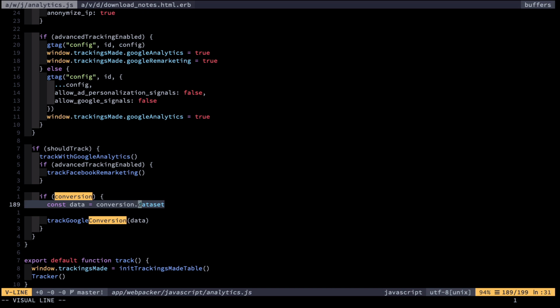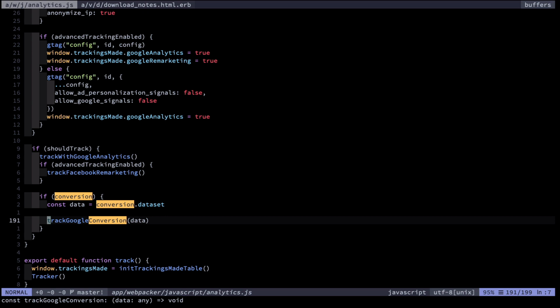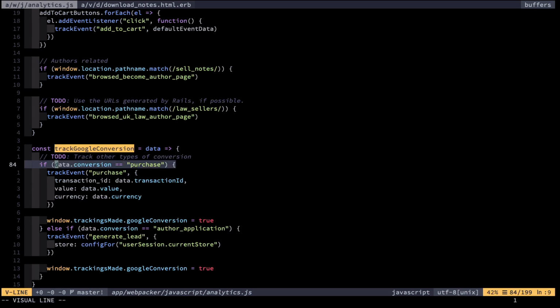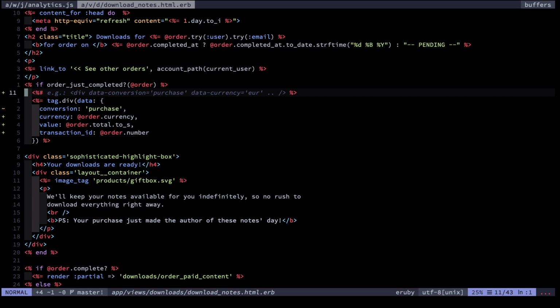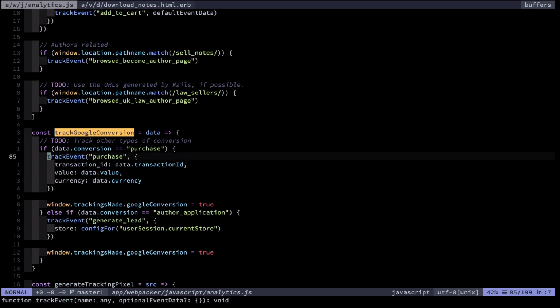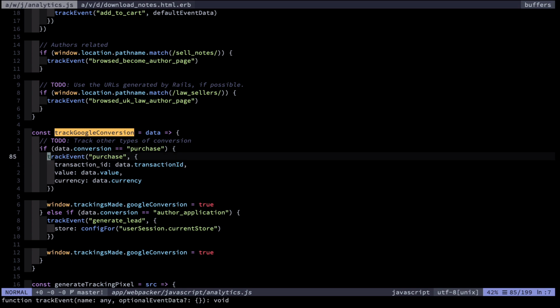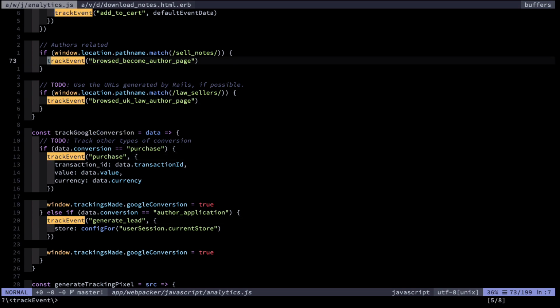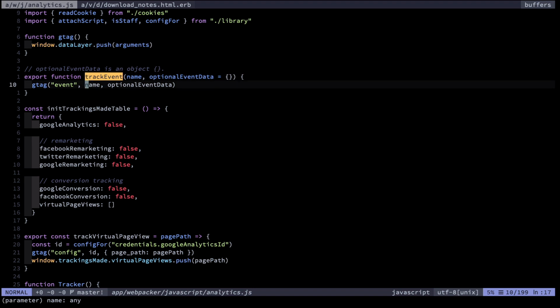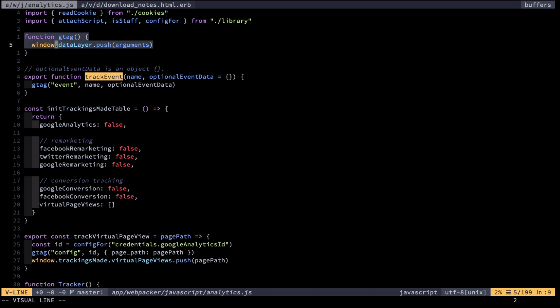It gives you, I think, an object with all that data. Then I feed that into a custom function, trackGoogleConversion. And if the conversion type is purchase, which we just saw it was here, you see conversion purchase. Then I trackEvent purchase, sending it these three bits of information, the transaction ID, the value of that order, and the currency. Let's take a quick look at how this trackEvent is defined. And you see it here. This calls the raw Google Analytics stuff, gtag event, then the event name, I think purchase in this case, and then the extra data. In fact, if you want to go super raw, this is what Google Analytics would define themselves, what the gtag function does.